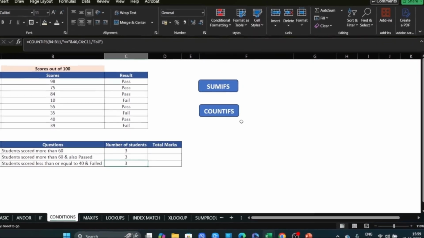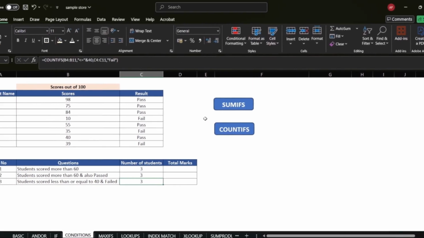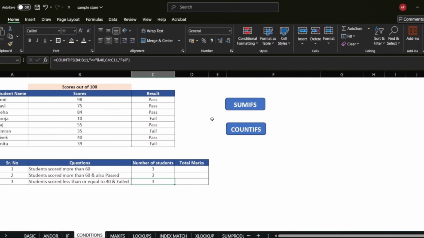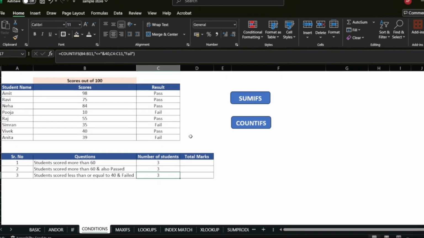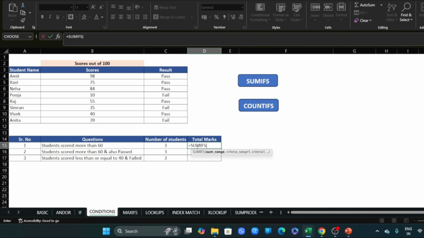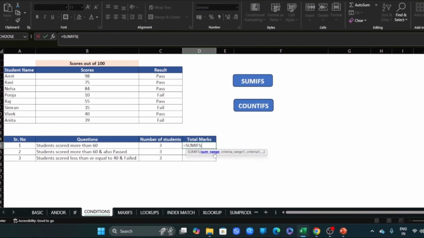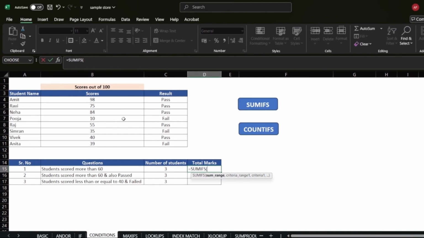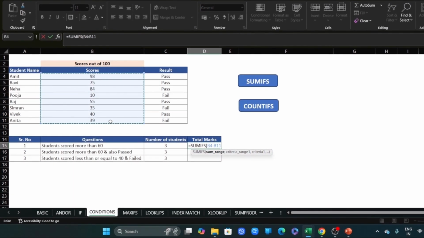Similar to COUNTIFS function, there's another function called SUMIFS, which helps us to calculate the sum of all the instances when your specific or desired criteria has been met. So over here, moving on to our first use case, I want to calculate the sum of all the marks where students have secured more than 60. To do that, I'll type SUMIFS function over here. It is asking for me the sum range, the array for which I have to calculate the sum. So let's first select that sum range.